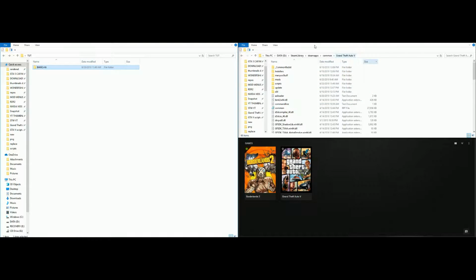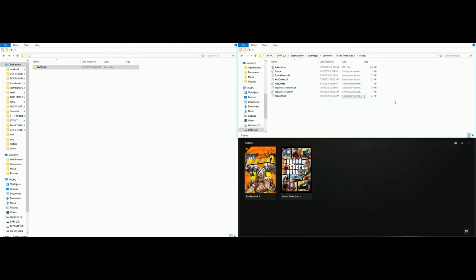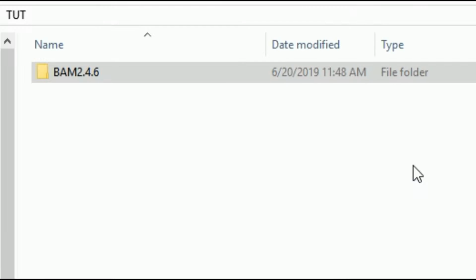We are going to need a scripts folder in our Grand Theft Auto 5 directory. If you don't have a scripts folder, just go ahead and create a new folder and name it scripts. Once you have that created, open it up, and inside that scripts folder you should have your Native UI already sitting here.